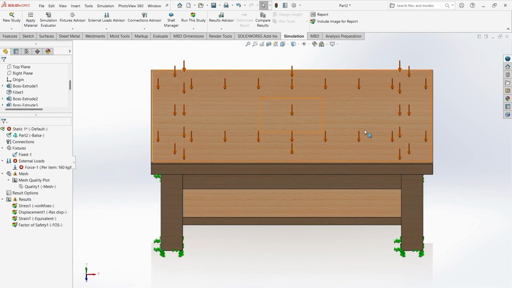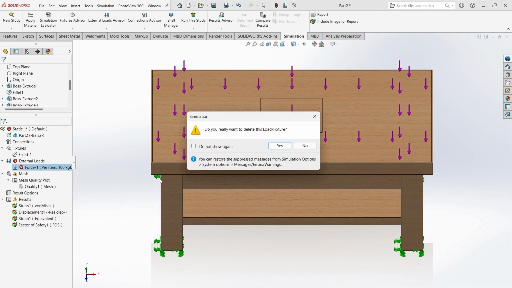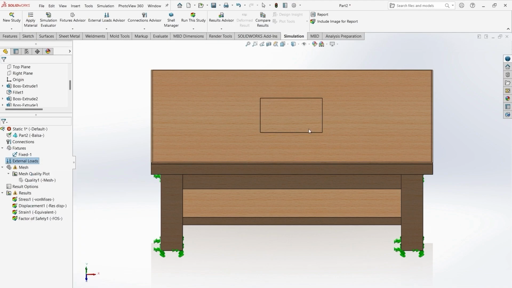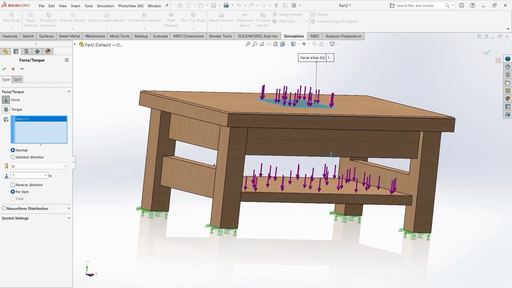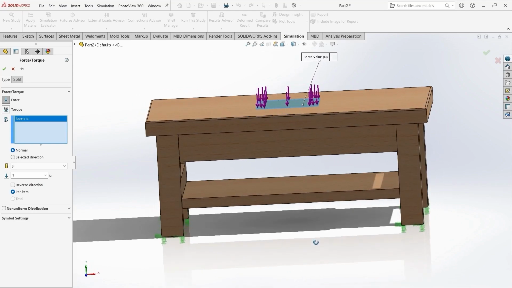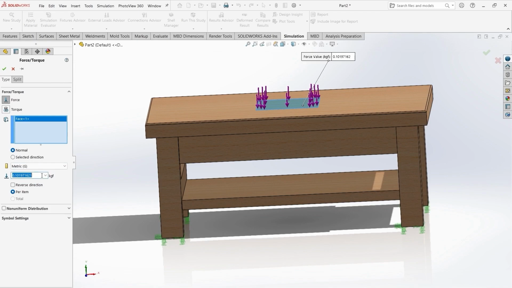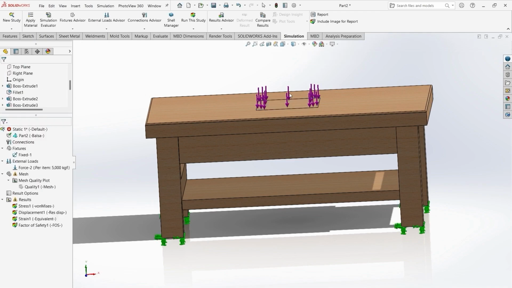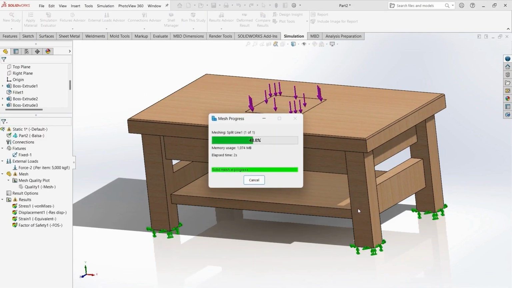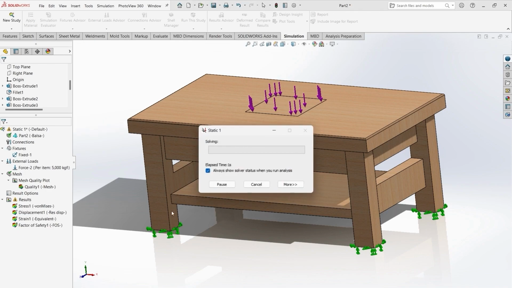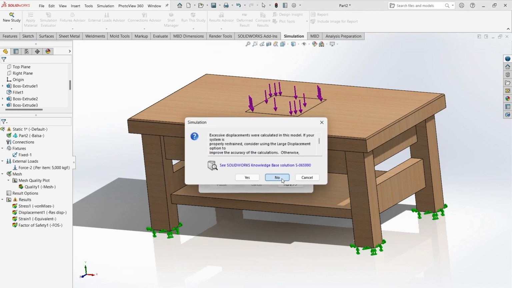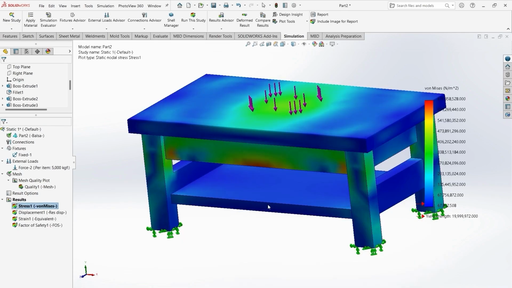Now if you go to the static study, just delete this force. Again go to external load, force, and select only this face. So only this face is selected now. Onto this face, choose your metric and change the unit. Suppose 5,300, so now we are applying a weight of 5,000 kilograms. Now let's see what the results are. It has created and updated the mesh, and it is solving the result.